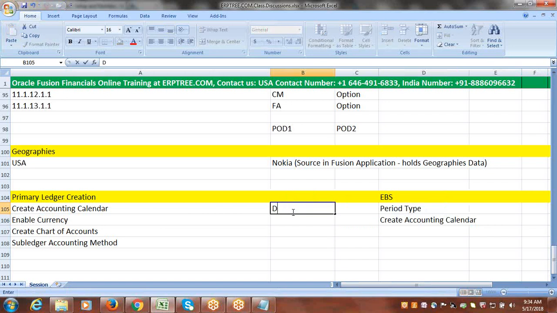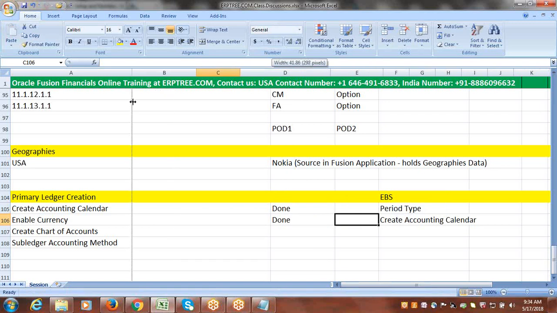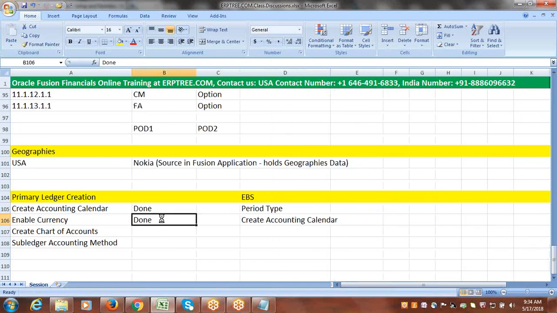So we're done with the accounting calendar and currency part. We didn't do anything with respect to currencies, but we understand the point: we need not enable. That's it. Later we'll see the chart of accounts. If you want to create the chart of accounts, there are many tasks: structure, segments, value sets, qualifiers. There are many other tasks that we'll discuss in tomorrow's session.